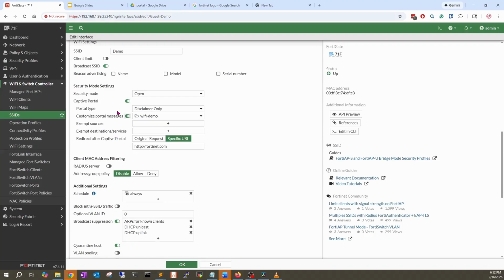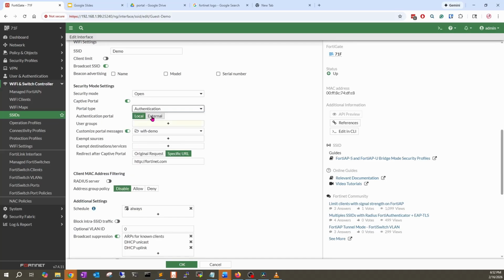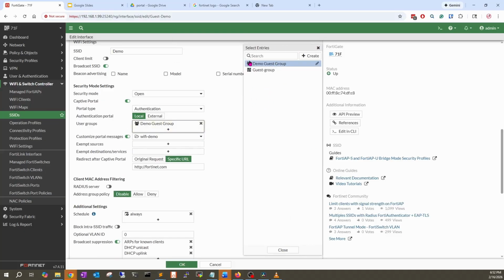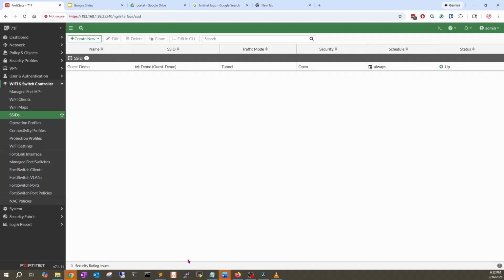So if we scroll down, we see our portal type. We'll change this to authentication. And we're going to use the local authentication portal, which will be the firewall itself. And we'll specify our user group that we just created. And again, we'll keep the custom portal and we'll keep everything else the same. So now this should be ready to go.